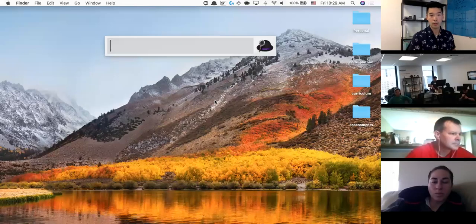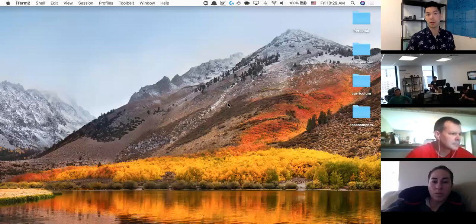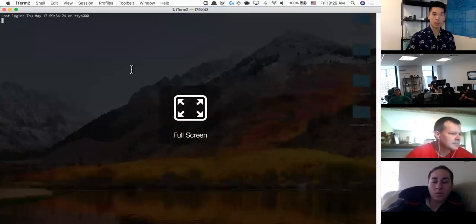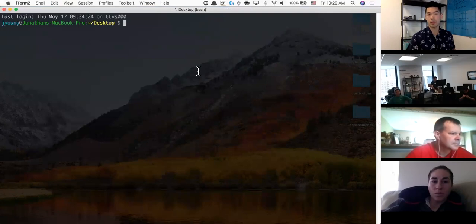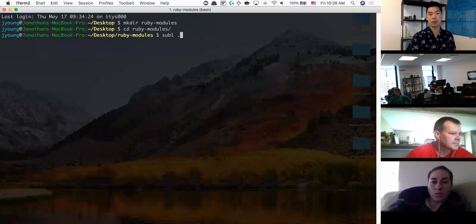So this morning we're going to cover this concept of Ruby modules. What's a module? What's a class? How are the two related? Again, we were supposed to cover this yesterday. I just ran out of time. I'm going to make a directory called Ruby modules and cd inside of this, open it up in Sublime.